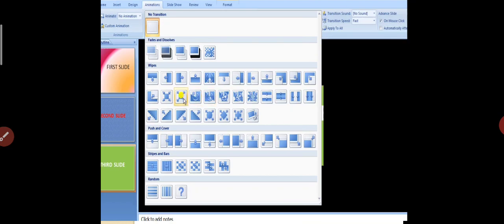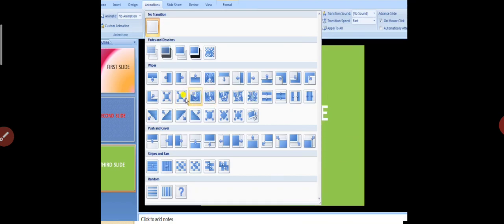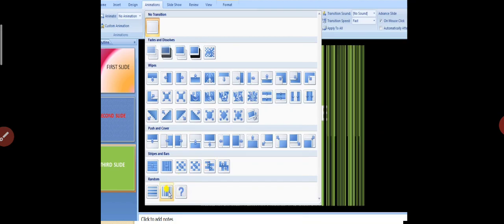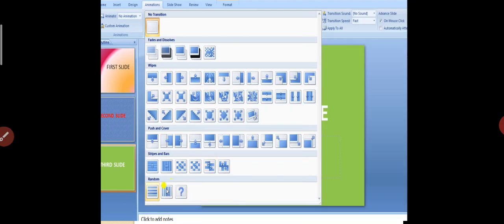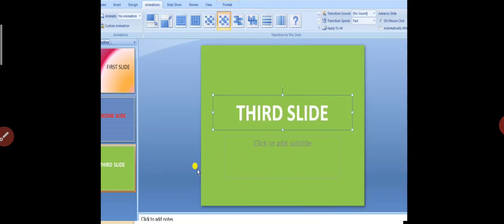All these are known as transition effects. So choose any one. As you choose, you can see the preview on the slide. So let me choose that one.